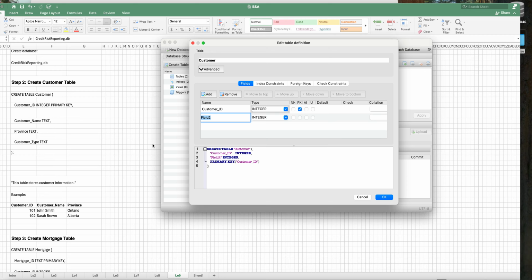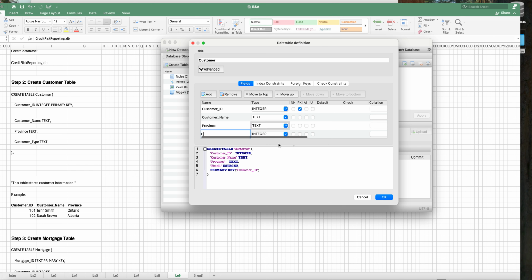Next one is customer name. If you're wondering, do we need the hyphen? No, I'm just following this one, so that's why. You can type whatever name you want. Okay, add. Next, province. Text. You see, just keep on adding. Your query is building. Add customer type. Okay, so this is text, field 2.